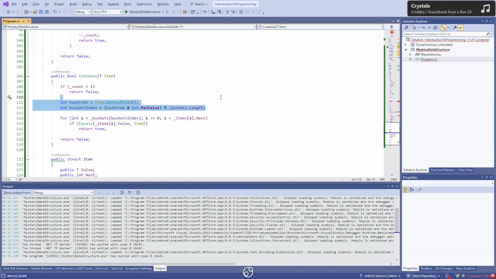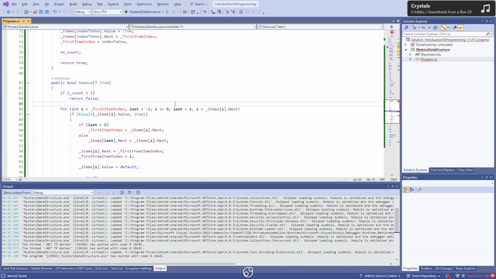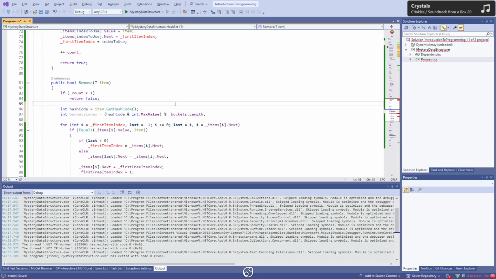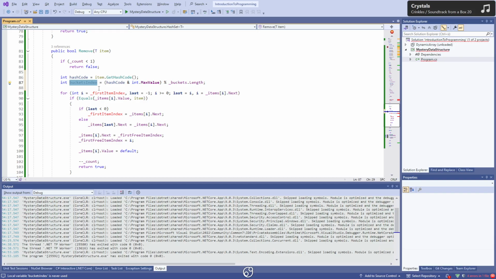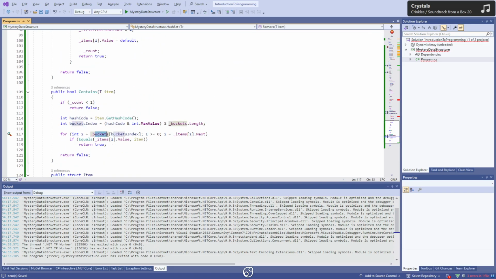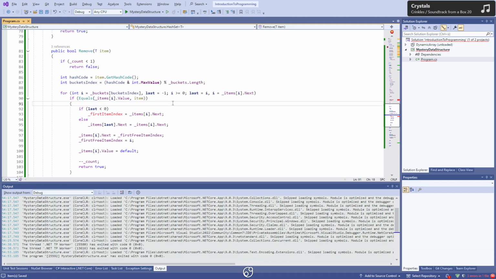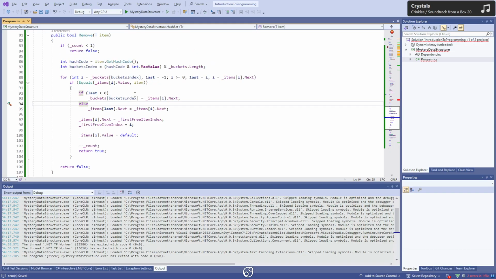Let's try the same now for the remove method. We generate the hash code. We remove the sign bit, force it to be positive, get the bucket index just like before. And then in here we go for buckets, bucket index, just like with the for down here. And we have to replace this as well. Index, like that. And that's already all the change we need to do in here.